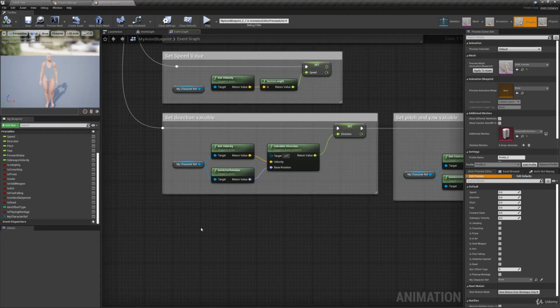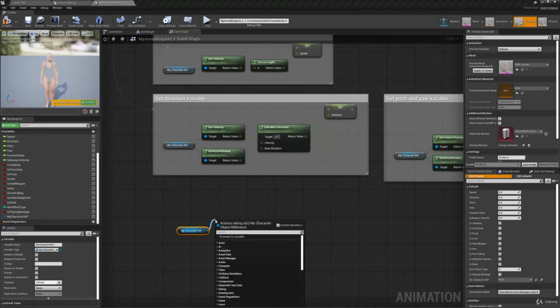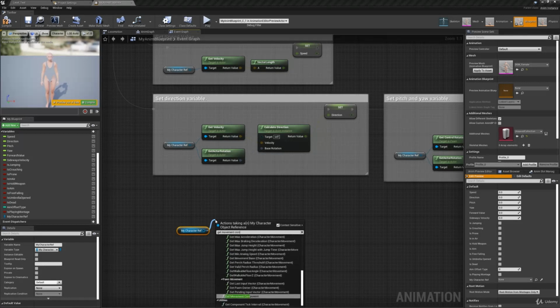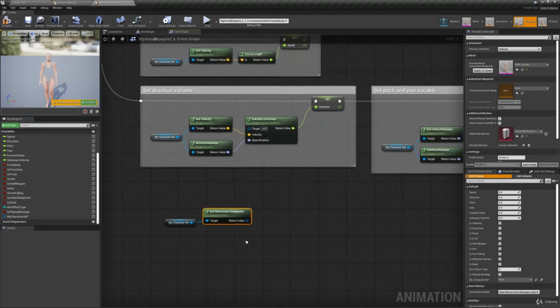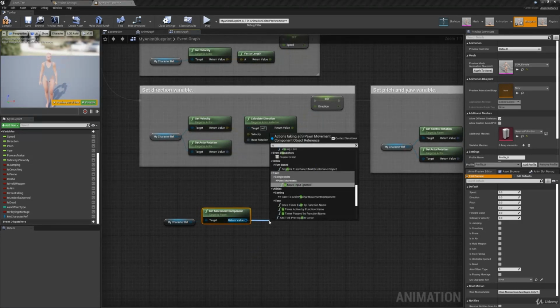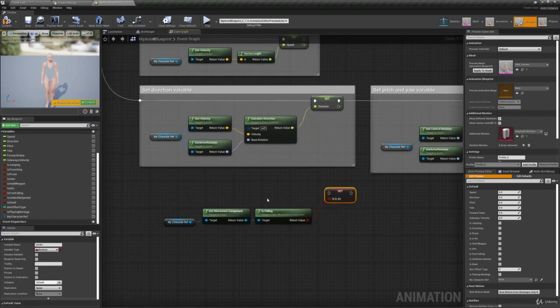This lesson sets up the in-air related variables, as well as calculating the aim offset type value. Let's start by setting up the in-air related variables. Get the character movement component object first. Call the IsFalling node to get whether it's in the air or not. Set the in-air variable.